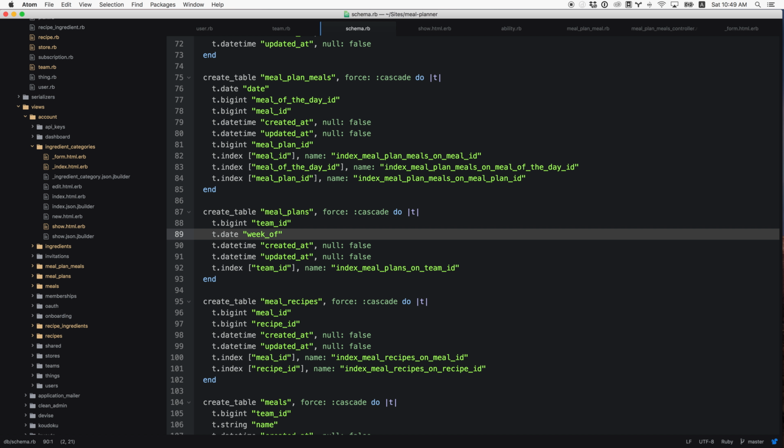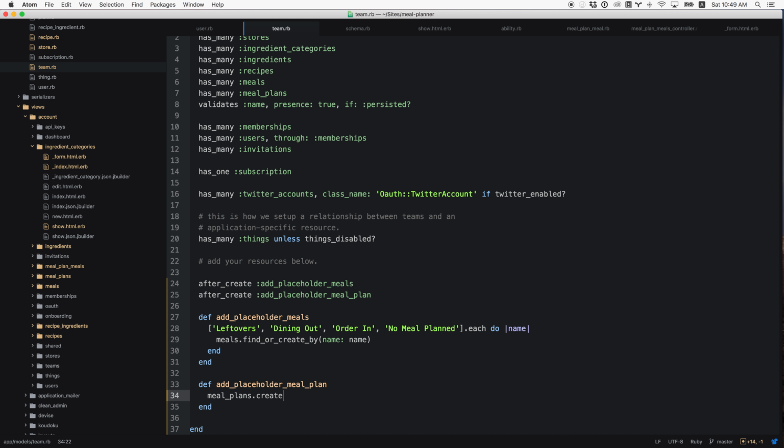We're not going to add the week of. Now, typically, we would want week of to be required. But in this case, the meal plan that doesn't have a week of assigned is going to be the template. So that's it. We'll just create an empty meal plan and let's see what happens. So we'll do find or create by so that if it already existed, a duplicate doesn't get created.